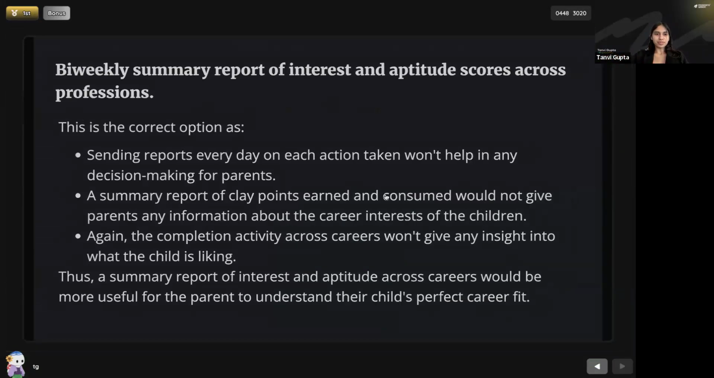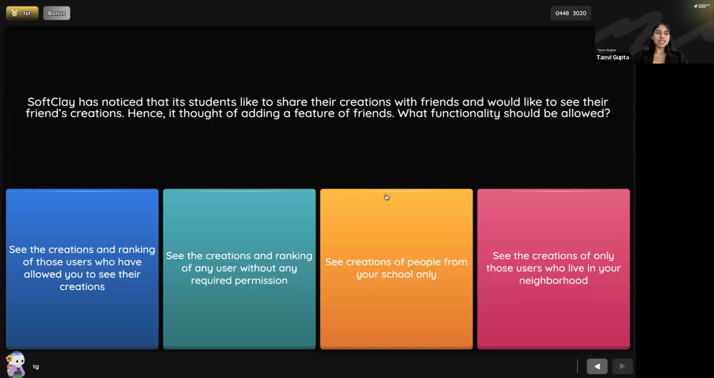So perfect. Now, Softclay has noticed that its students like to share their creations with friends and would like to see their friends' creations, hence adding a feature of friends. So what functionality should be allowed?